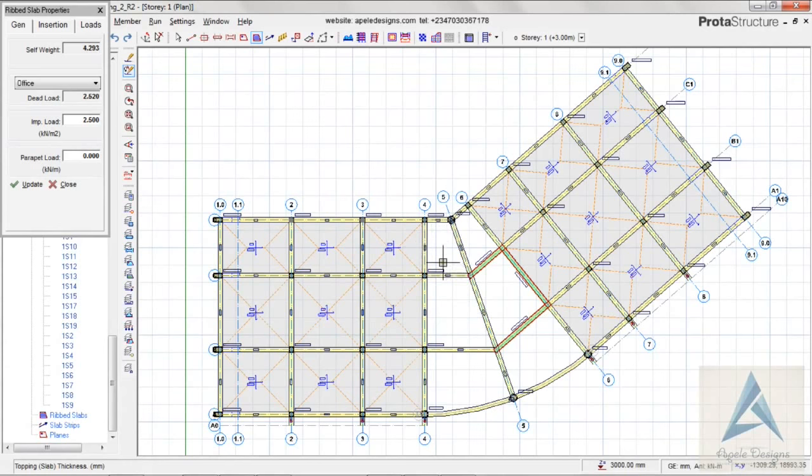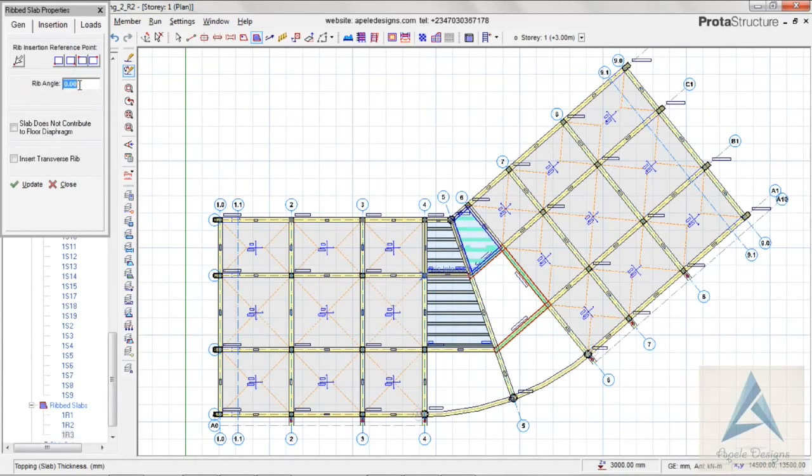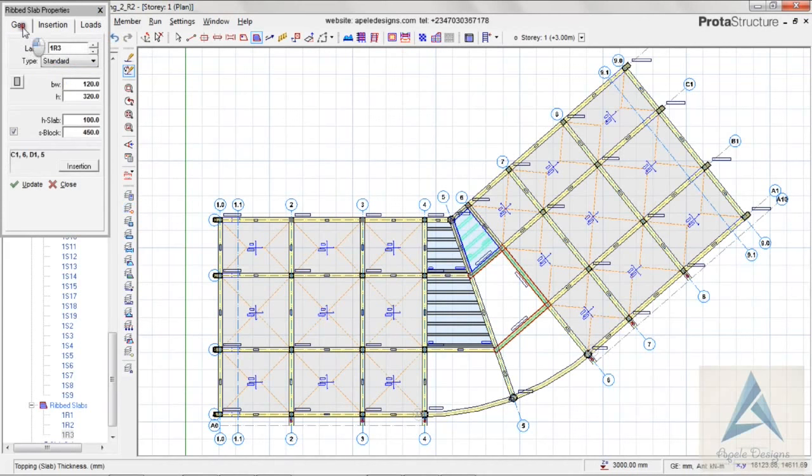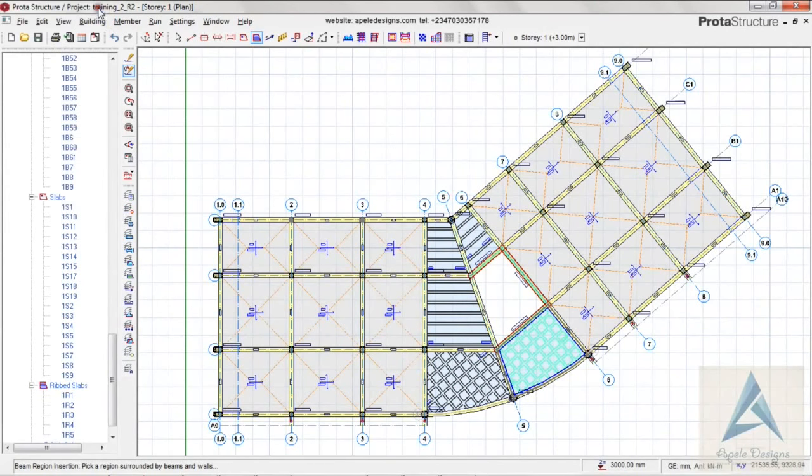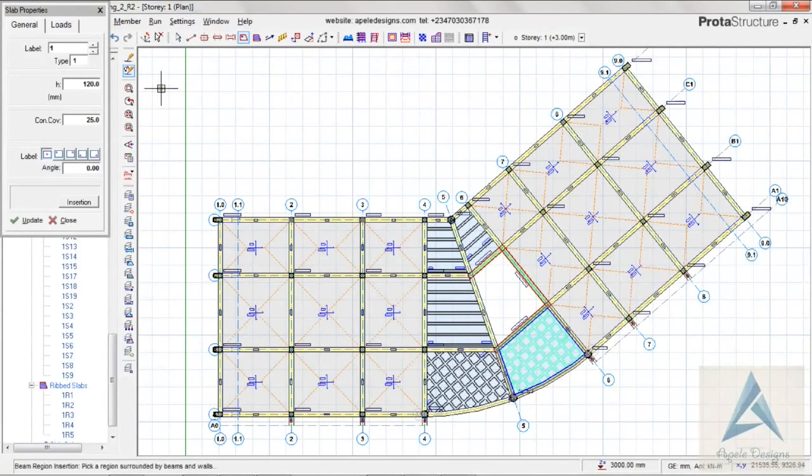Then we'll place our rib slabs. Let's select this, and select this. We want to change the angle of these ribs. Come to insertion and give it an angle of 40. And click update. And this is okay. Next will be to create our waffle slabs. Come here, select grillage, click this and click this. Then we'll close this.